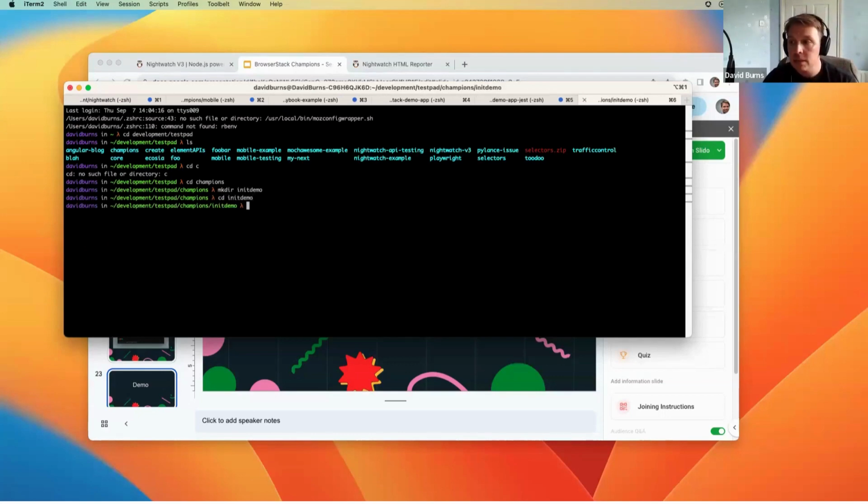Now one of the key things here is it's an empty directory. It doesn't need to be an empty directory, but in this case, I'm hoping you can still see my screen. It's an empty directory. And so, as I said, you just do npm init nightwatch latest.